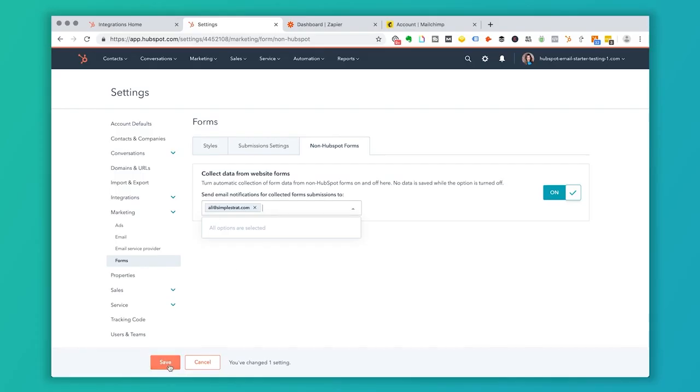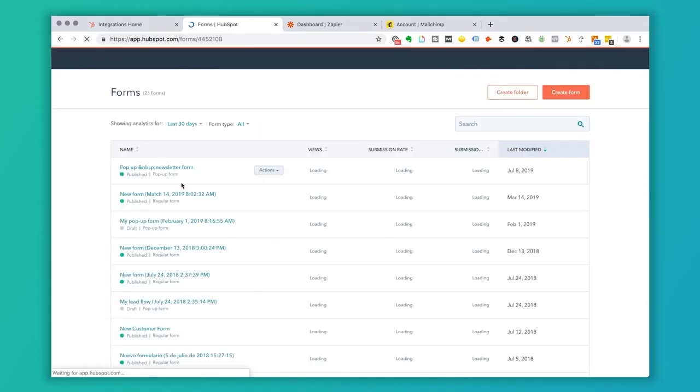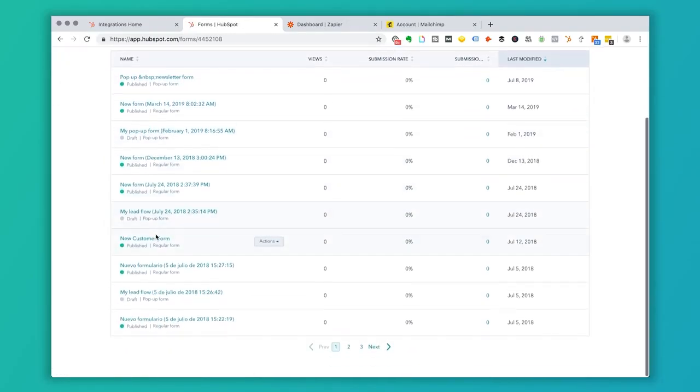Then I can choose to notify myself here, and then it will actually make a form here. Since this is a test portal, I can't show you exactly what that looks like, but this would manifest itself in a form that would show that it came from your website.